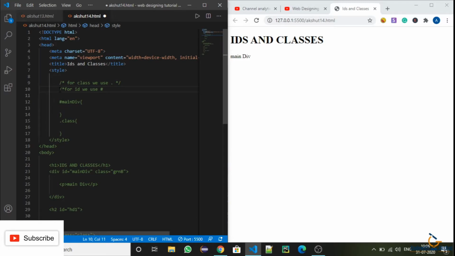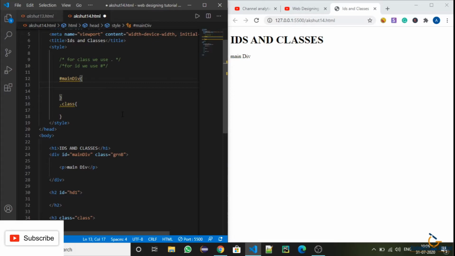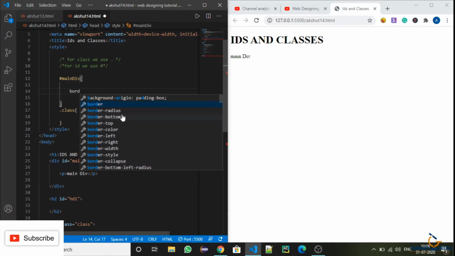Now in this I will put the type of property that I want to add to this id. So if I want to add a change, like if I want to add a border to it, I will write border, and I will write 1 pixel. I will save it. 1 pixel solid black.